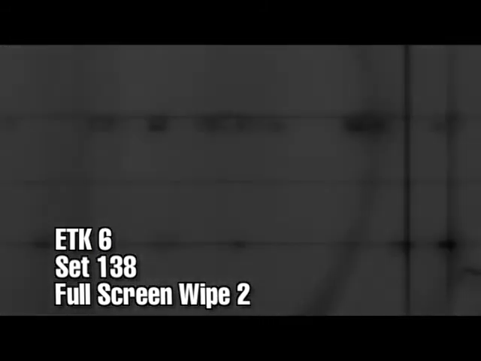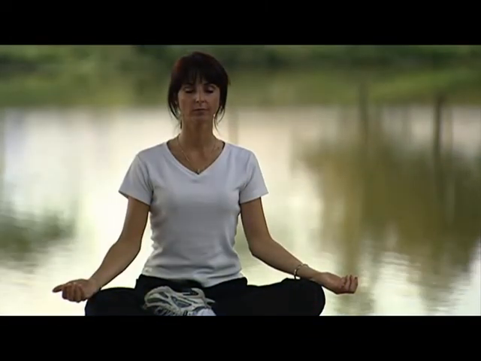Take a look at Full Screen Wipe 2 from Superset 138 in ETK6. Here's how the transitional wipe from that superset looks. It starts out mostly white and gradually shifts to mostly black. By making white areas transparent to one clip, our A roll, and dark areas transparent to another, our B roll, we get an interesting textured transition.